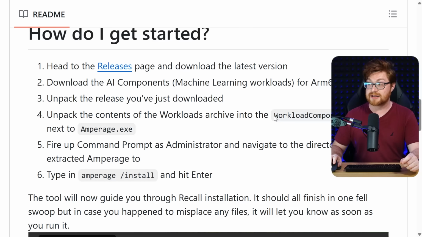If you take a look at the How to Get Started section, you will need to head over to the Releases page and download the latest version.